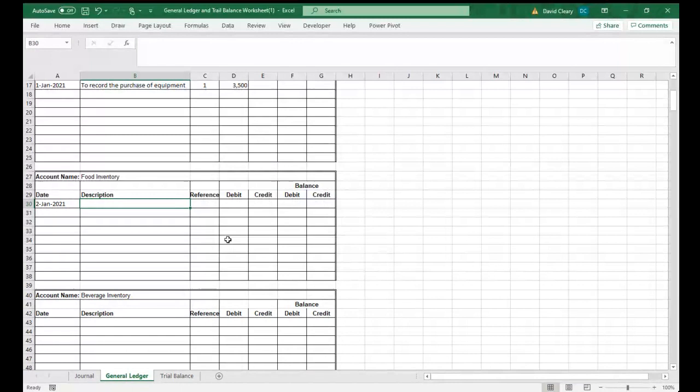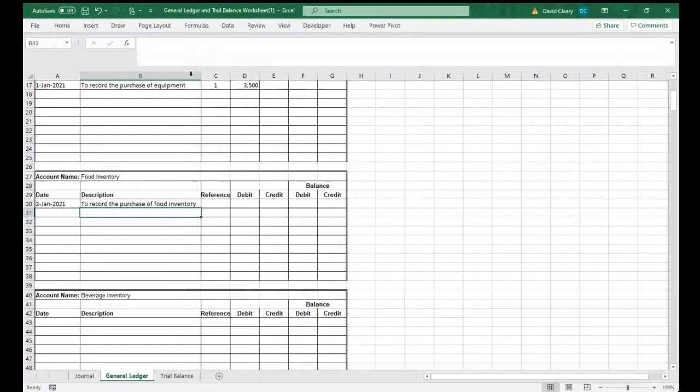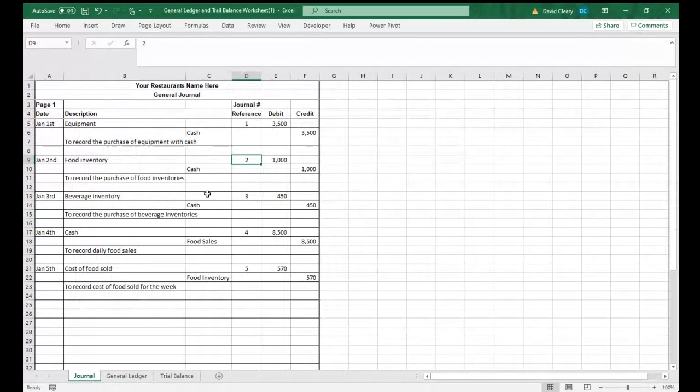So, to record the purchase of food inventory. Go. Bigger. The reference number was 2. Oh, sorry, yep, 2. And it was a debit entry because we're increasing our inventory. How much was it? It was $1,000. So we put $1,000 in there. There we go. Perfect. Go back to our journal.